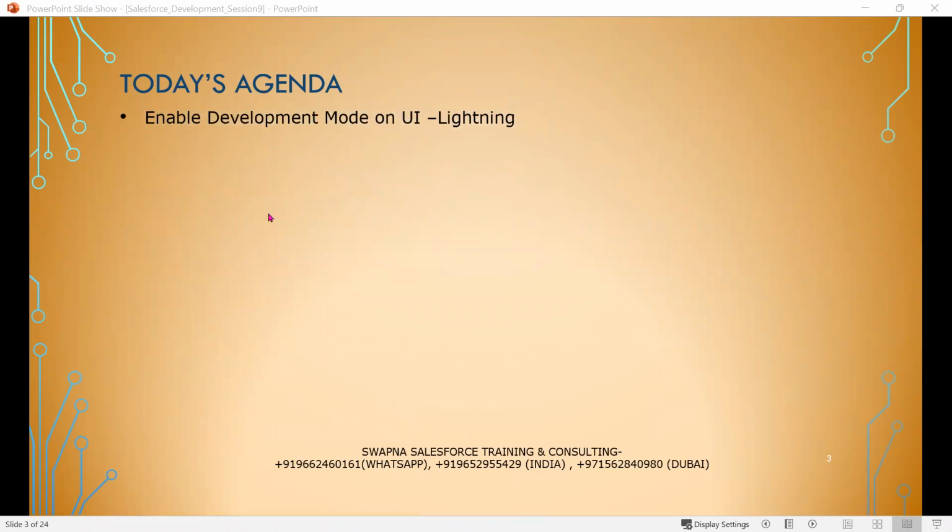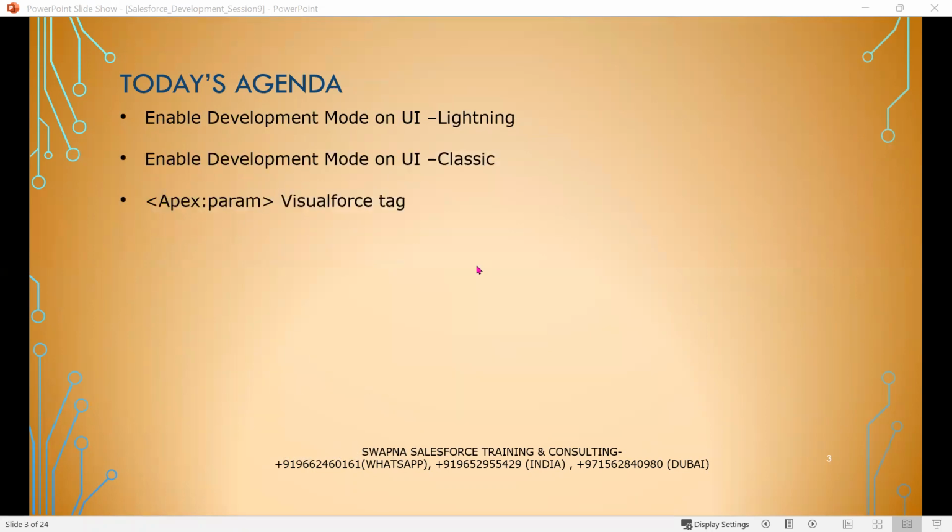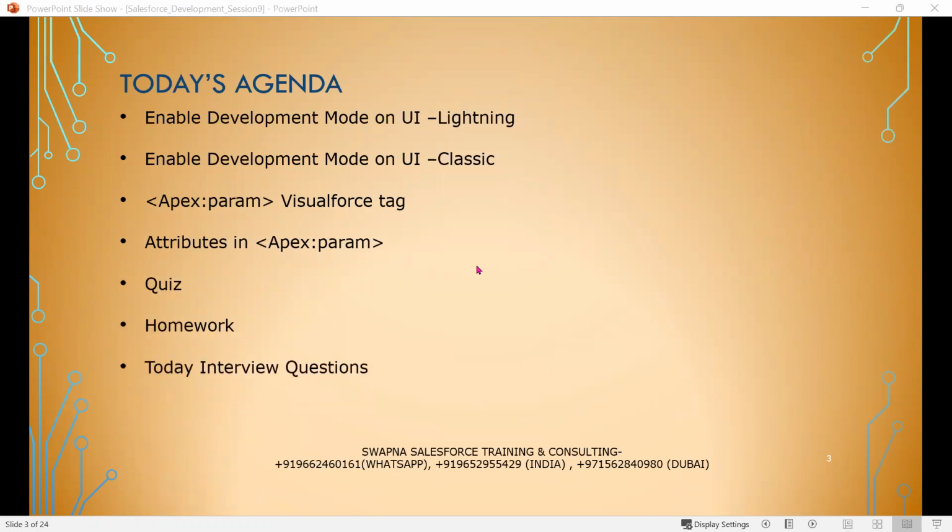And next we will see enabling the development mode on UI in Lightning as well as in Classic. Then we'll talk about the Apex Param Visualforce tag and what are the attributes in the Apex Param. We'll have a quiz, homework, and today's interview. So this is our agenda. So let's go ahead and start.